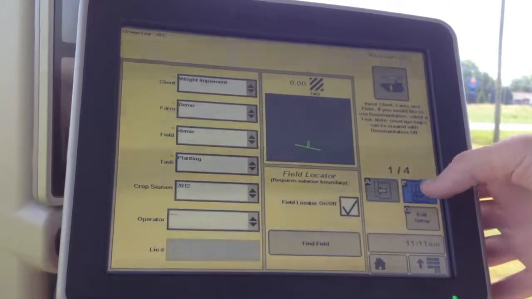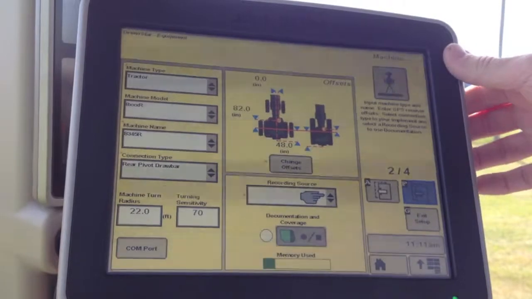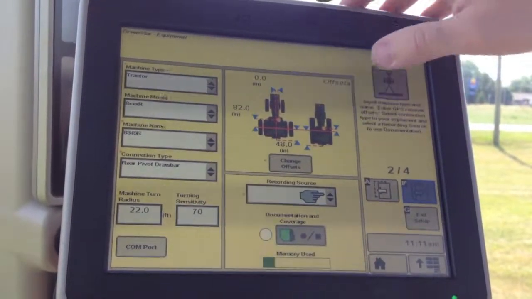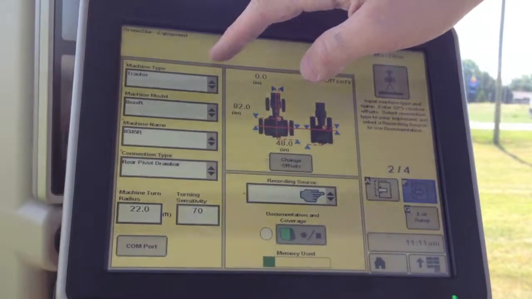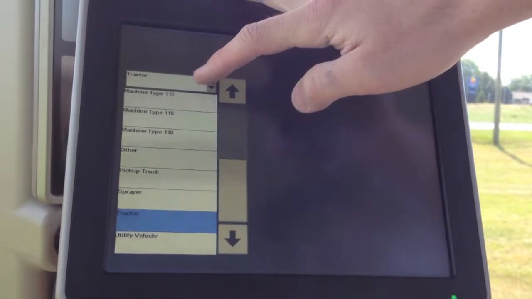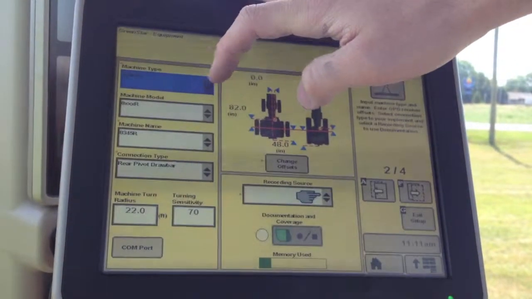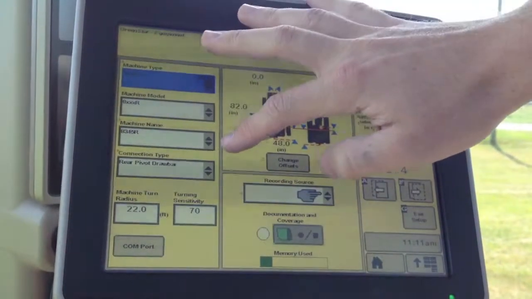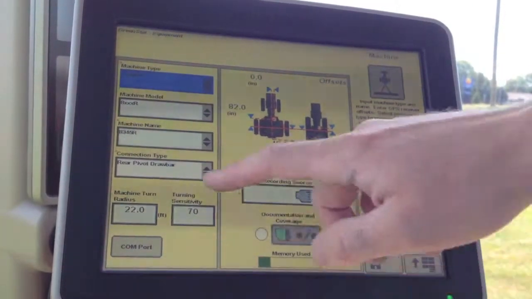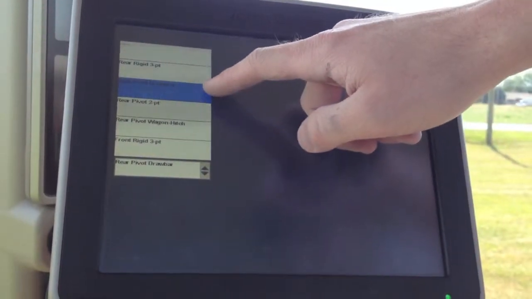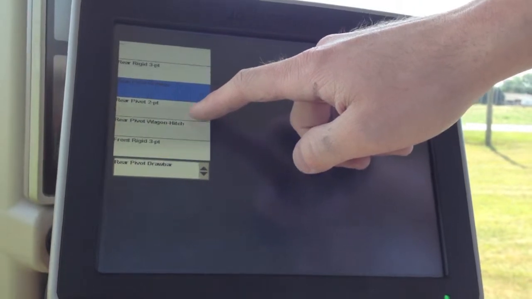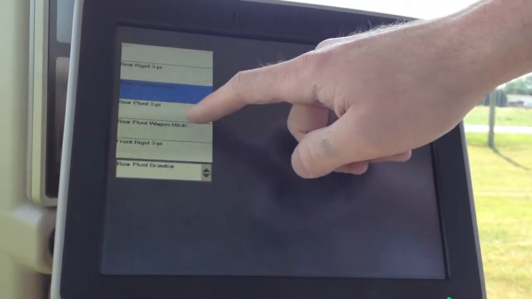We can go to our next page. This is our equipment setup. First of all is our machine, which is going to be your tractor, combine, sprayer, etc. You can choose all your different types out of the list. Machine model and name, connection type, rear pivot drawbar for a tillage tool, etc. Rear pivot 2-point for a planter, wagon hitch, etc.